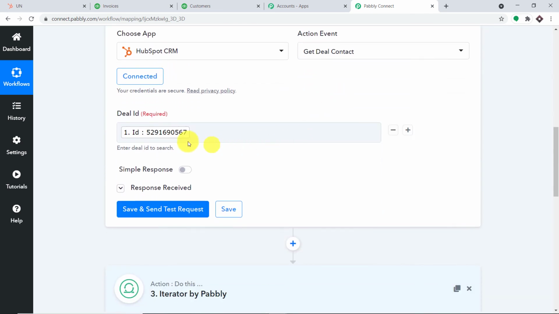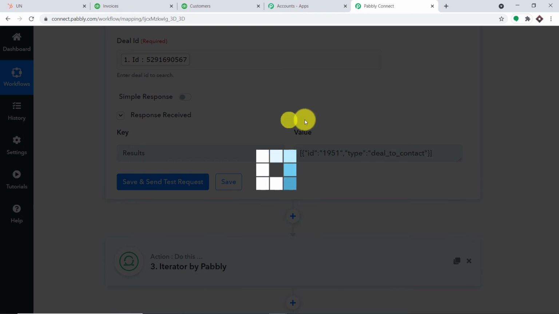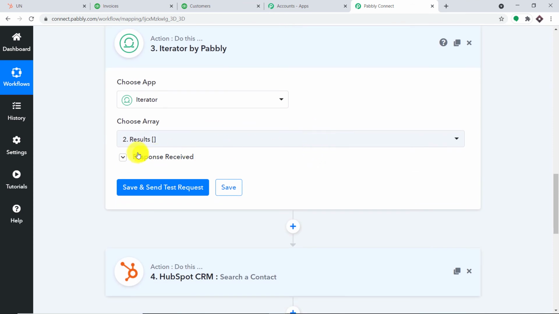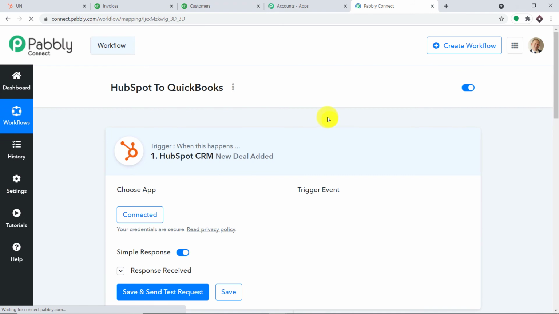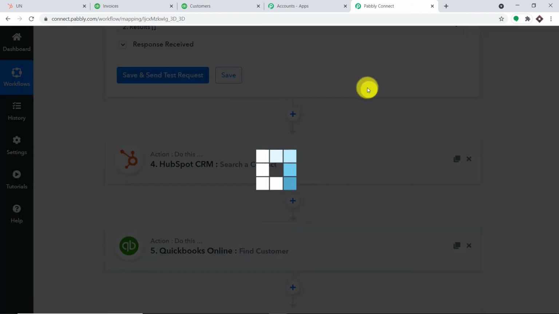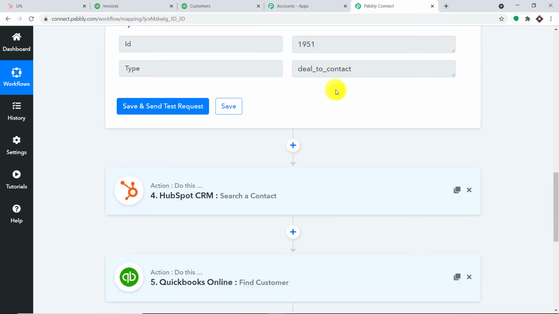So as you can see, the ID has changed. So once again, let me just click on save and send test request. Okay, so this is the ID for Jim Carrey's deal. And once again, I'm going to run the iterator. Again, let me just click on F5. Okay, so let me just click on save and send test request. Okay, so this time there is only one iteration to run.